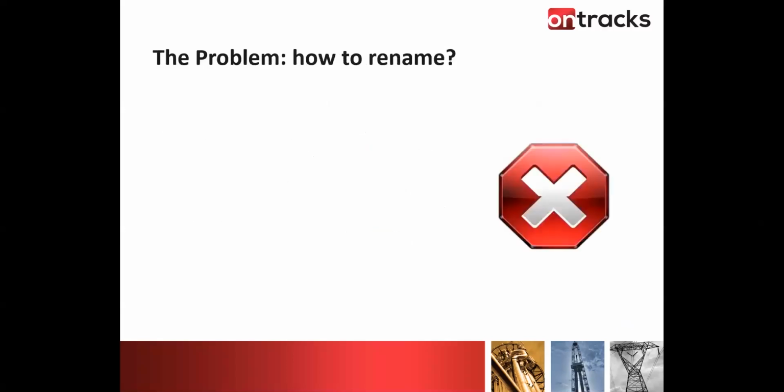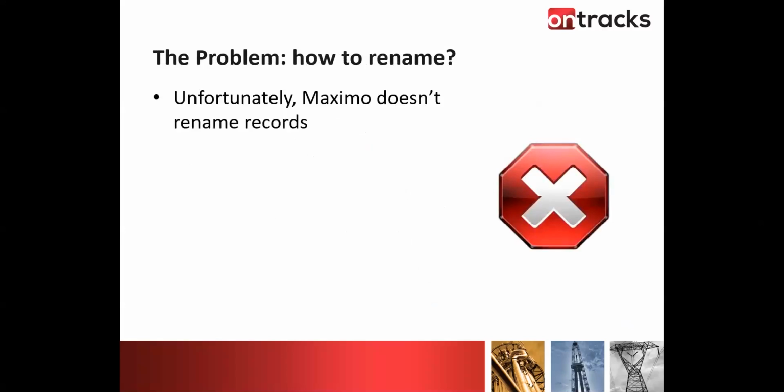So now back to the problem. Okay, so you've decided you need to rename, and there's a business driver to rename. How do you do that? And, of course, the first thing you will run into is that Maximo doesn't allow you to rename these records.